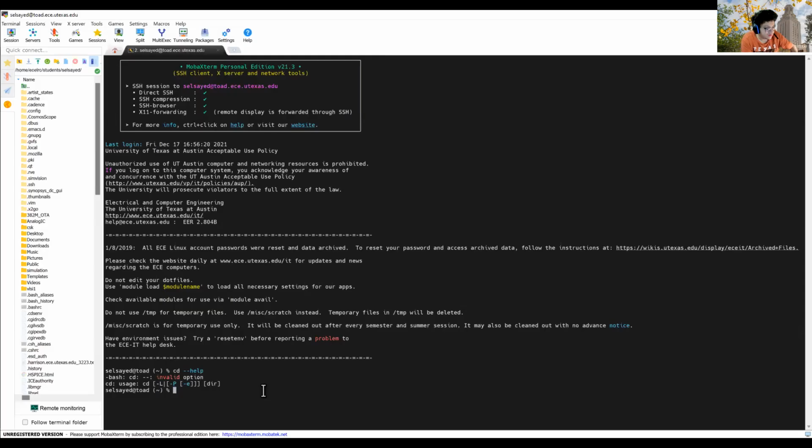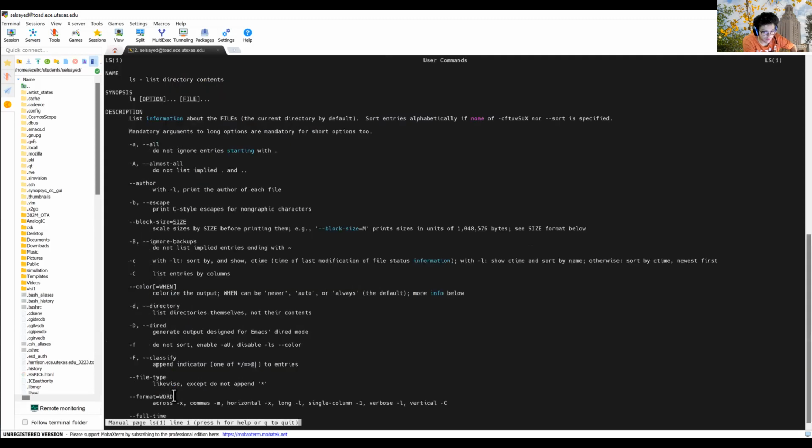Sorry for the cut. One thing I wanted to double check is that it's actually not dash dash help; I'm going to fix it in the PowerPoint report. Dash dash help is for something else. If you want to get the manual page for any of the different commands to understand more about it, all you have to do is type man, which stands for manual, and then the command you want.